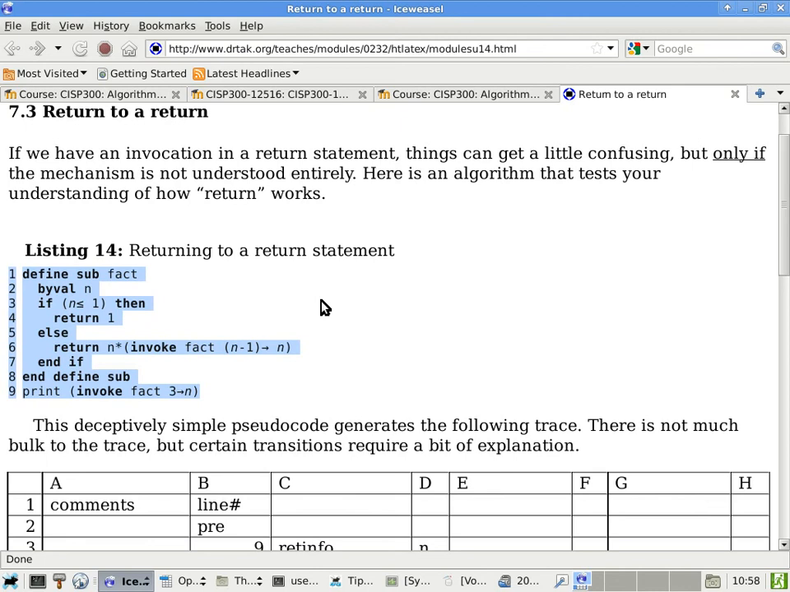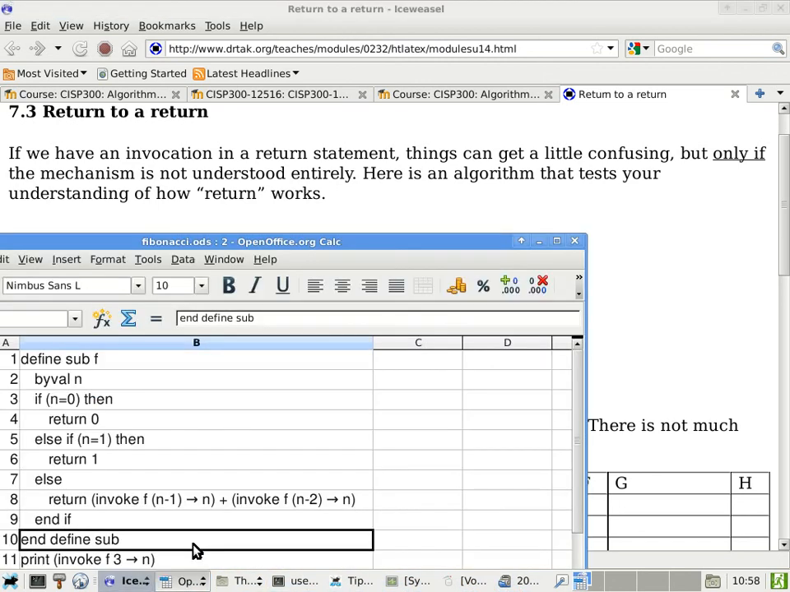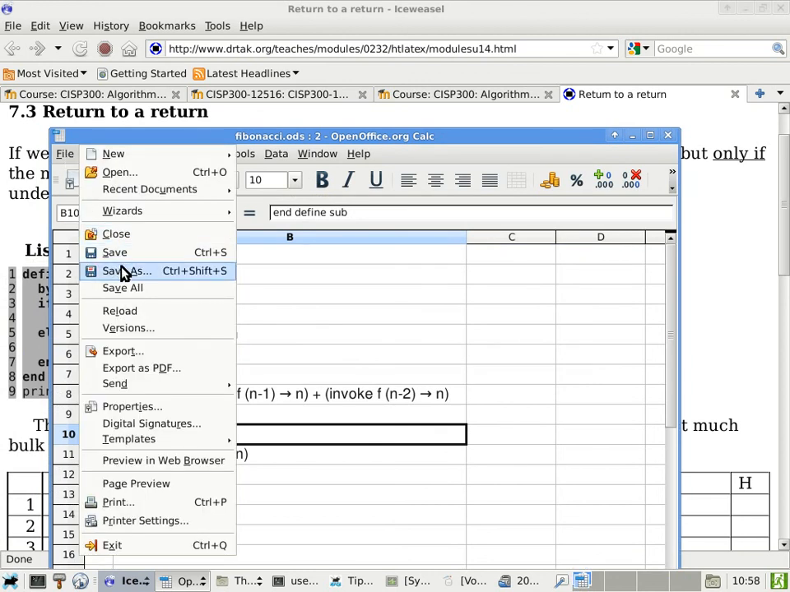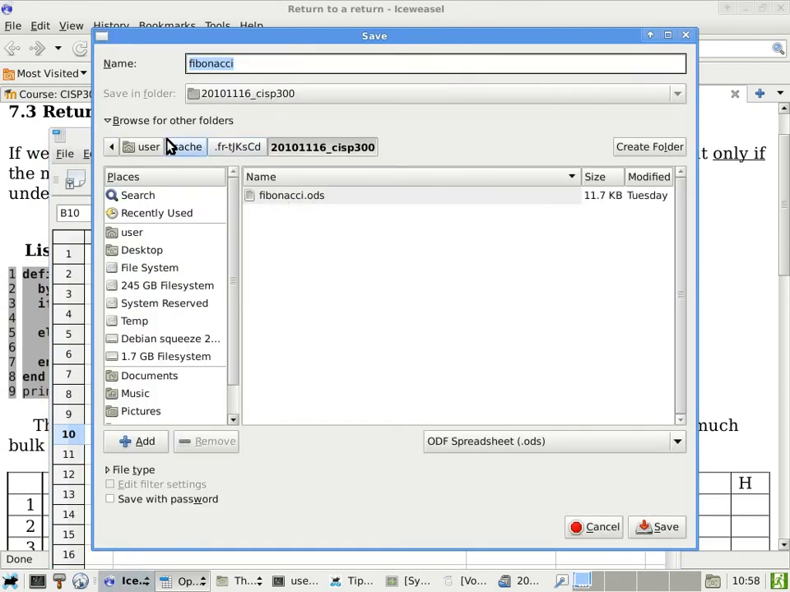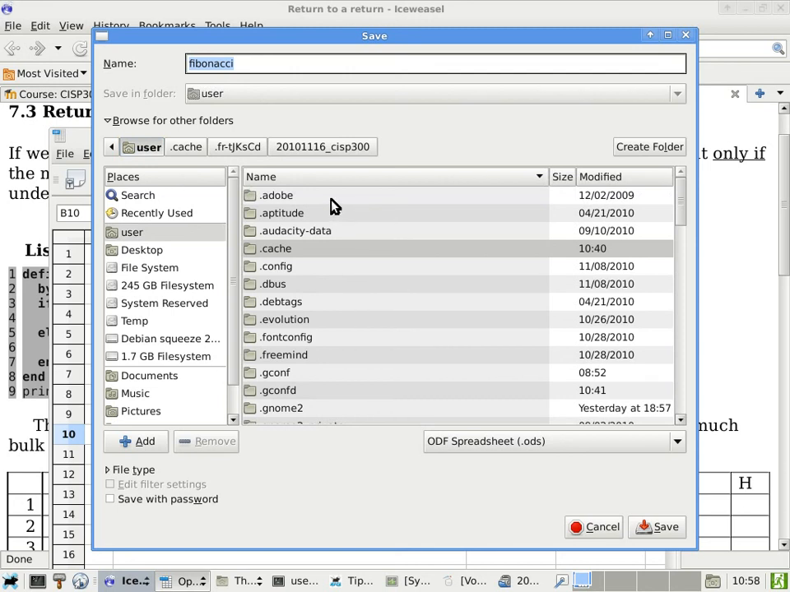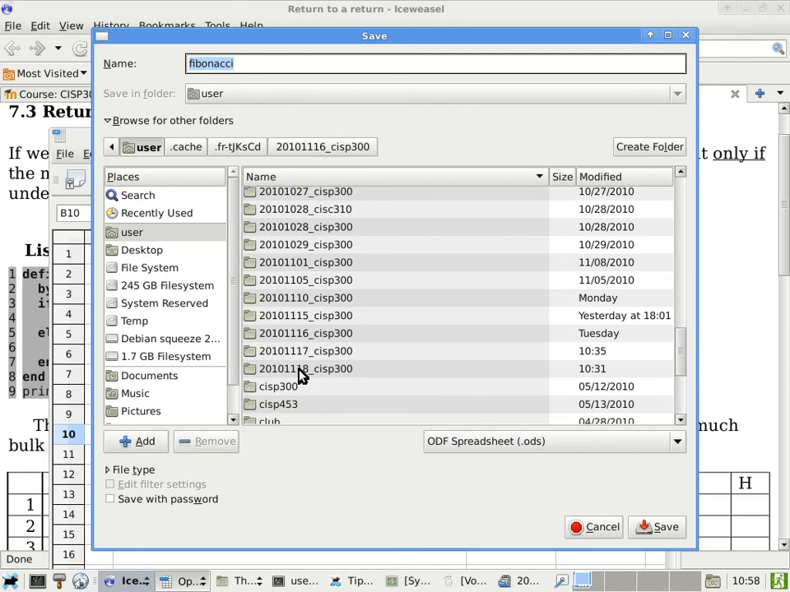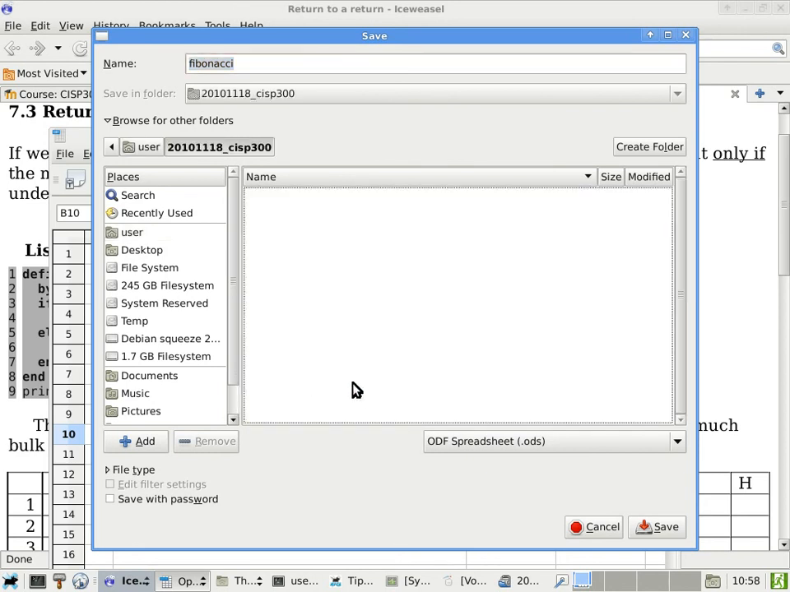Any questions about the Fibonacci trace? Because that's basically what we did last time, and we finished it up today. If there are no questions, I will save it into today's folder. In other words, you will find this in Tuesday's folder as well as today's folder, but the one in today's folder is all done, it's all finished. Today is the 18th? Yep.